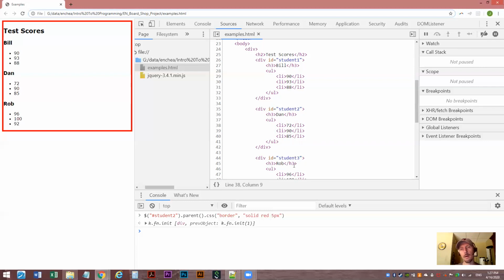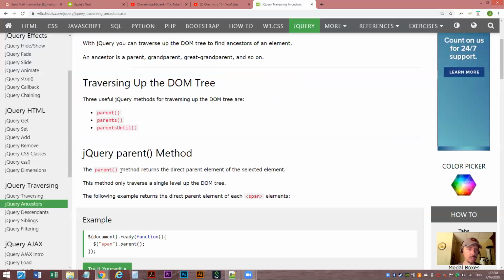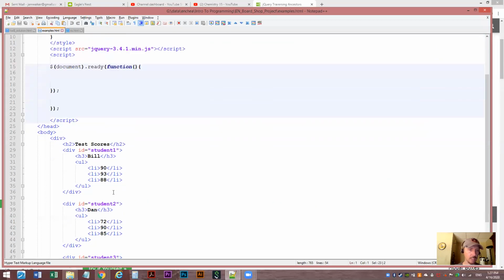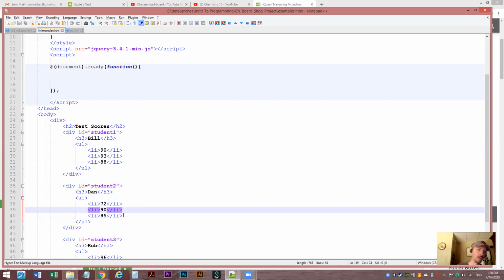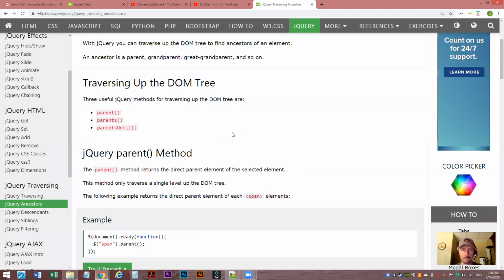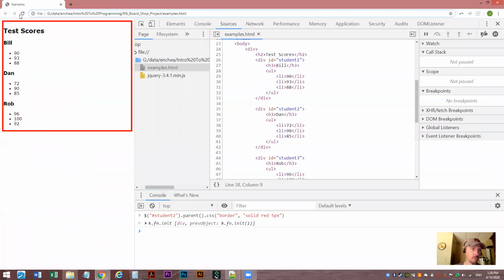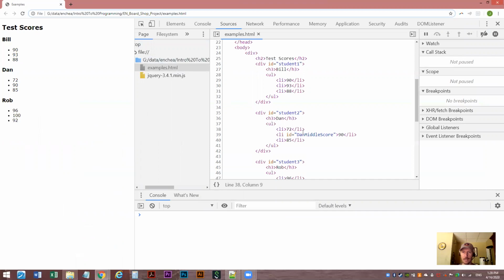In this case, let's make a small adjustment to our HTML. In addition to putting an ID on the student, just for the sake of this example, I'm going to put an ID on this LI tag right here. We're just going to call the ID Dan middle score. All right, so that's our ID for that guy. Let's save that change, and we'll go back over here to our page, and we'll refresh our page to make sure that that's there. So we can see now that that LI tag has that on it.